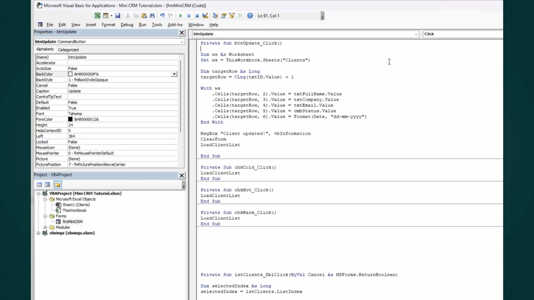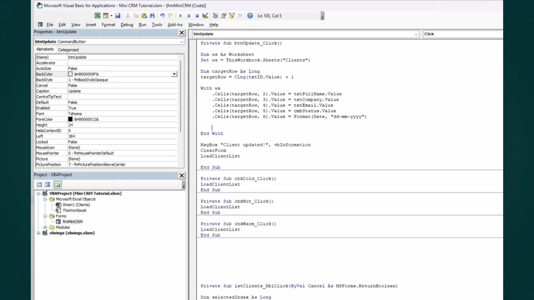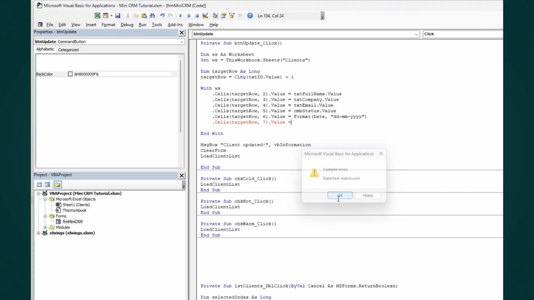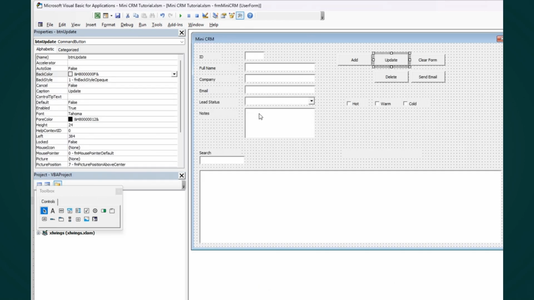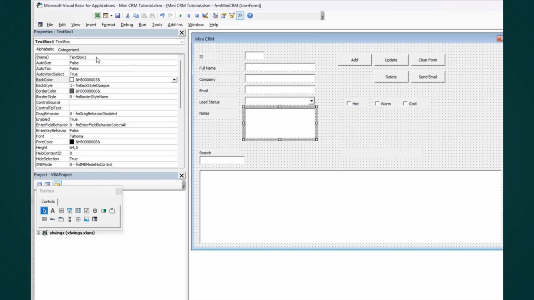The same goes for update. We also need to update that. So we've done most of the work, so we just need to adjust it. Now you're also going to learn how you adjust your code. Oops. And write txt notes.value. We need to change the text box name to txt notes.